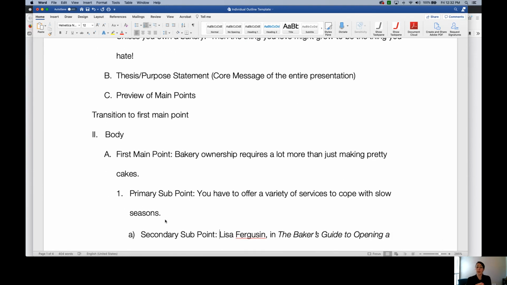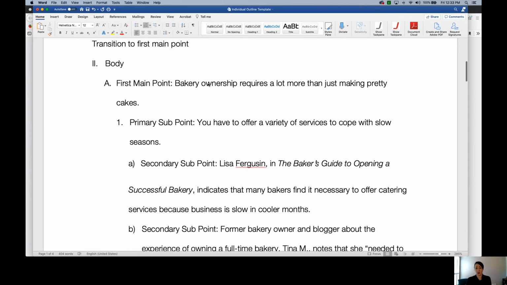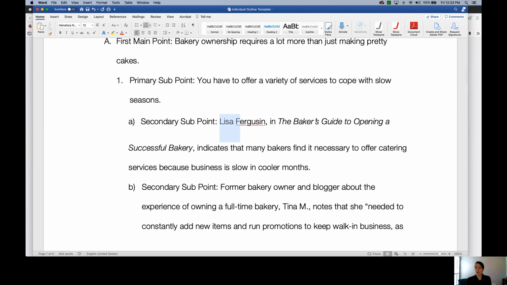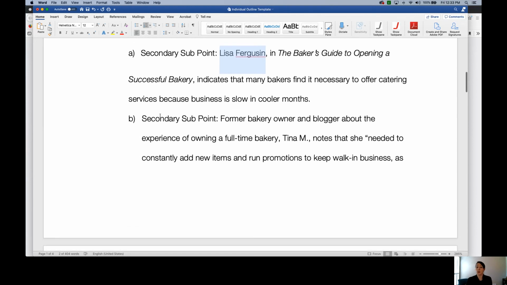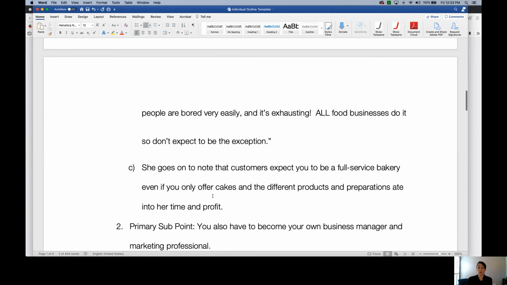All right. So here's what I've done. I have taken my first main point and put it into the body of the outline. Bakery ownership requires a lot more than just making pretty cakes. I've added my primary subpoint and my evidence here. Here's my in-text citation. I'm telling you, I didn't come up with this. Lisa Ferguson, author of The Baker's Guide to Opening a Successful Bakery, is the one who came up with this. And here's another secondary subpoint. Once again, these are not my words. These are the words of Tina M., former bakery owner and blogger about the experience of owning a full-time bakery. And you'll notice that I quoted some and then added an additional paraphrase.